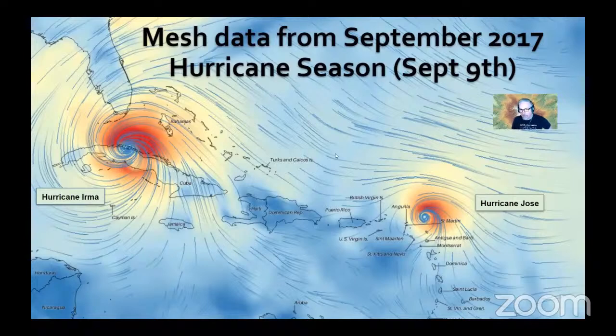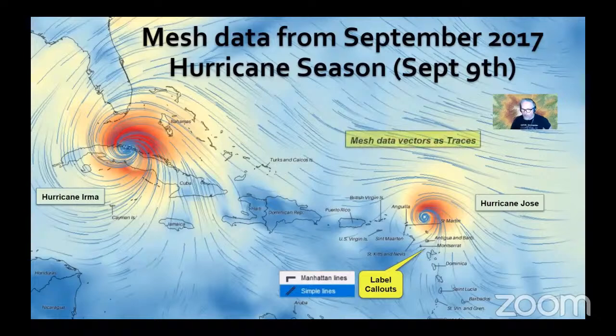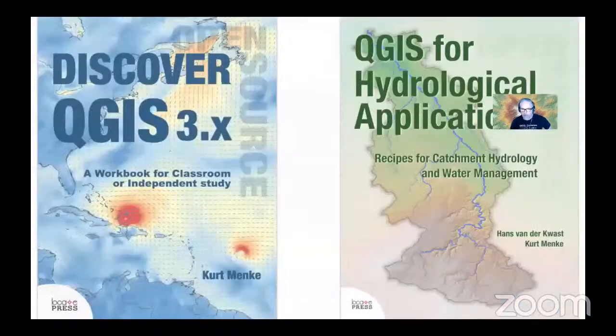And on this map, we're seeing a couple new features that I wanted to highlight. First, we're seeing label callouts. This is a fairly new feature, and we can format these as shown on this map as simple lines or as Manhattan lines. Another feature is with the mesh data vectors. They're being shown as traces in this example, and you can also now show them as streamlines. So a really nice new feature that makes for pretty stunning visuals.